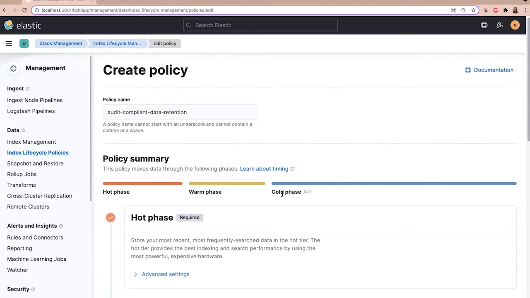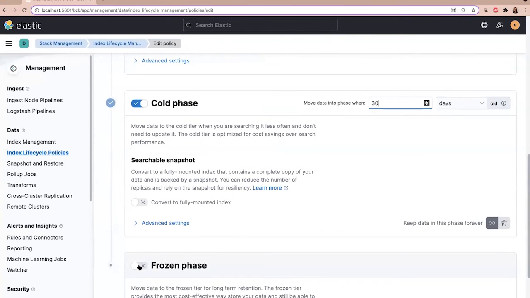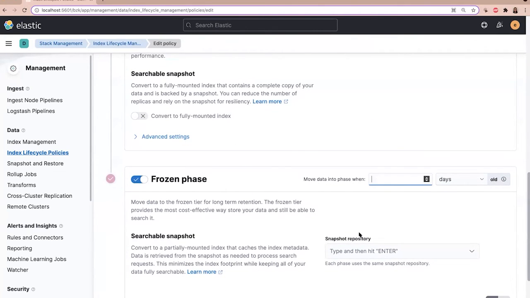So even though the cold tier hardware is optimized for cost savings, it would still be very, very expensive to keep all the data on the cold tier because of the sheer volume of data. And now, as Sajjad said, we could solve this problem with searchable snapshots, because searchable snapshots allow us to leverage the low-cost object storage, and we have access to almost unlimited amount of data.